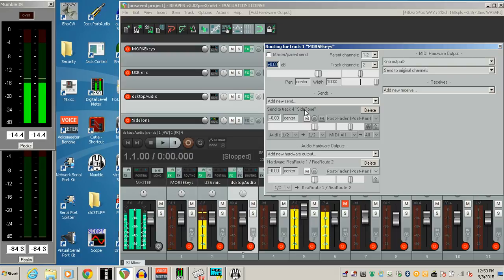So we have the Morse keys. Where I have paddles. I have a straight key coming into the computer, and it's going to this first track in Reaper, and I'm sending it to reroute 1 and 2, which is why you see Mumble in on the upper left here on this meter activated around minus 14.5. So I just adjusted this reroute slider here until this measured about 14.4.